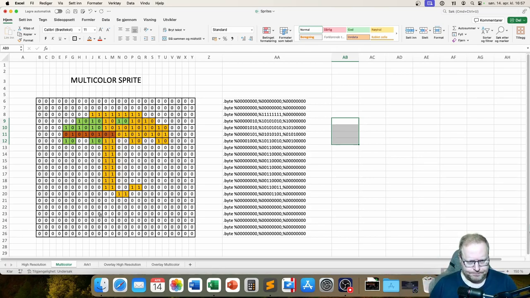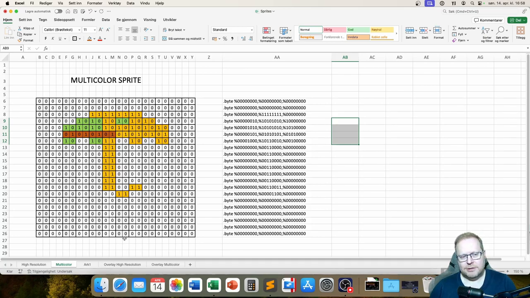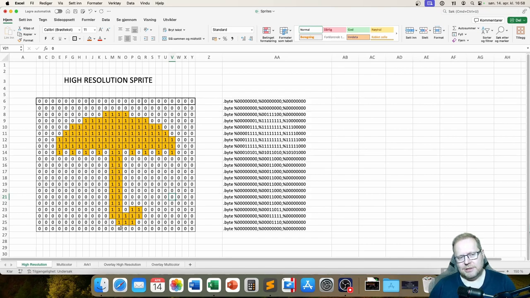Hopefully you understand what I mean. The point is that this is a transparent area. So we have a transparent color and we have three other colors. Now, one of those colors is the sprite color. So that means that one of these colors is specific to this sprite. And that's actually the same for this one. So sprites can have one color.